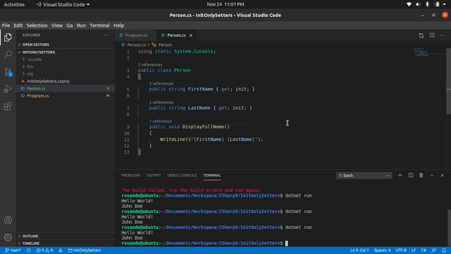For that, let's create a new class. Let's just call it base and derived.